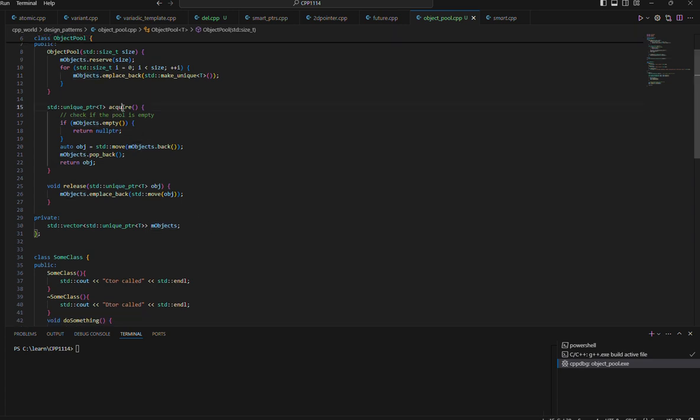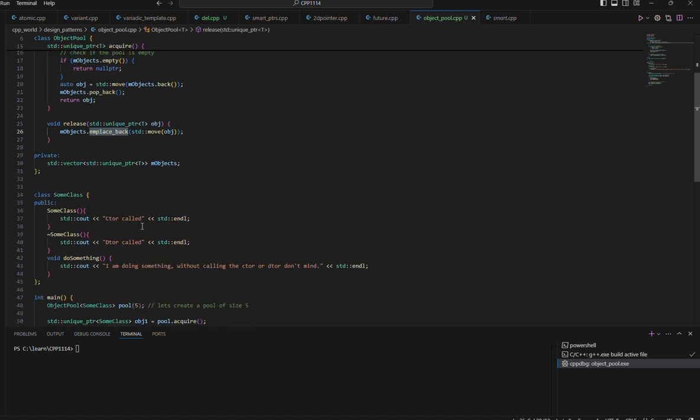And if I need to use one, I will simply call acquire. It will check the vector and give me back one of the already available objects. And once I call release, it will be moved back to the vector again. So this is a very simple idea.